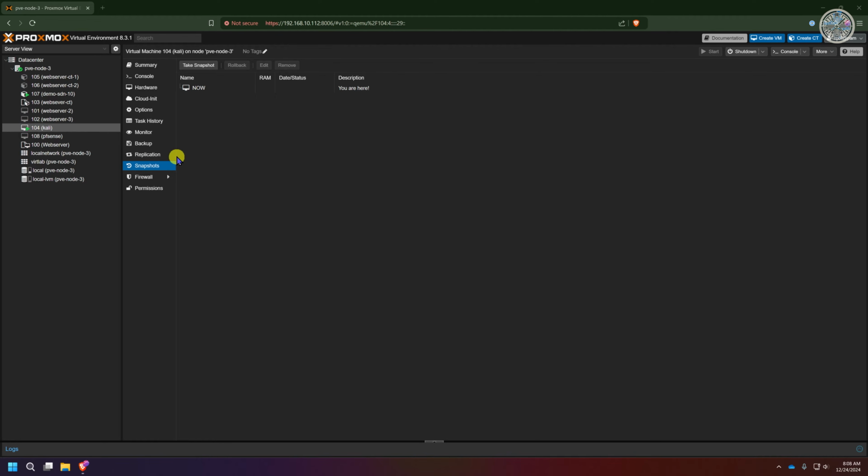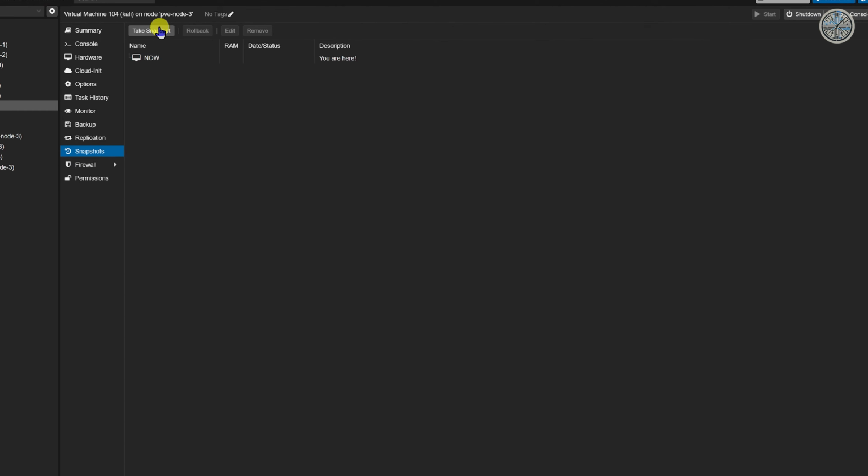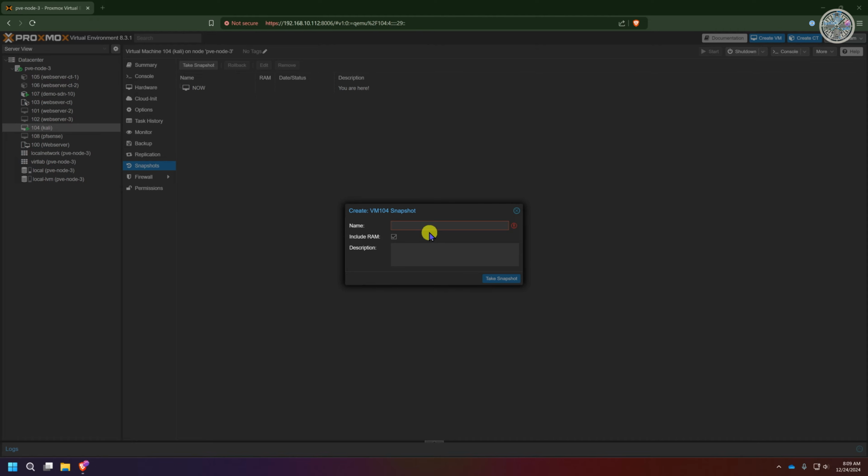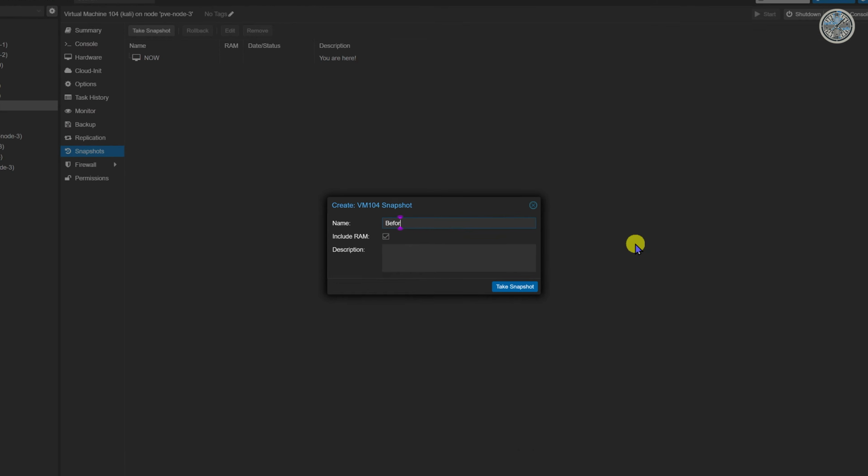I'm going to take a snapshot of this Kali virtual machine right now. I'm going to do take snapshot. And let's just say that I'm about to run a lot of updates on it, so I'm going to name it before running updates. Now Proxmox has this cool feature where you can include RAM, where not only do you get a snapshot of the virtual machine itself, but you also get what's in random access memory as well. This can be pretty cool if you're running a highly volatile program of some kind, but I don't need it right now, so I'm going to uncheck that.